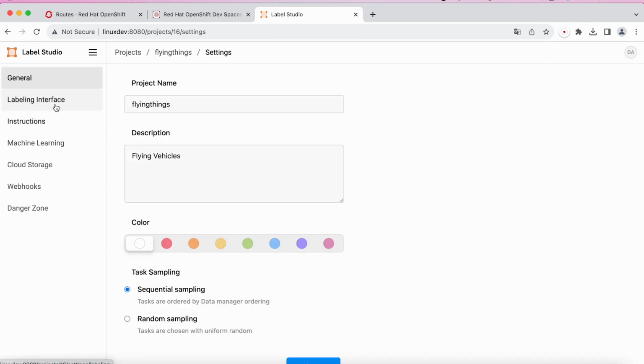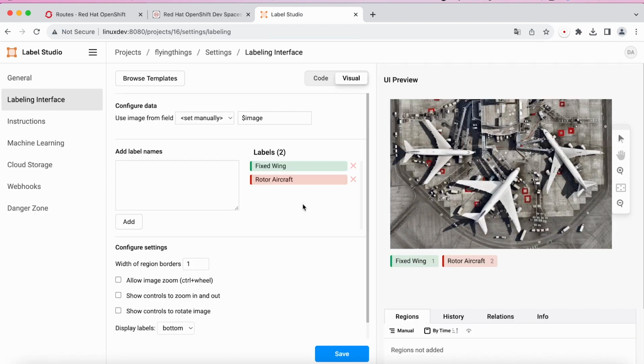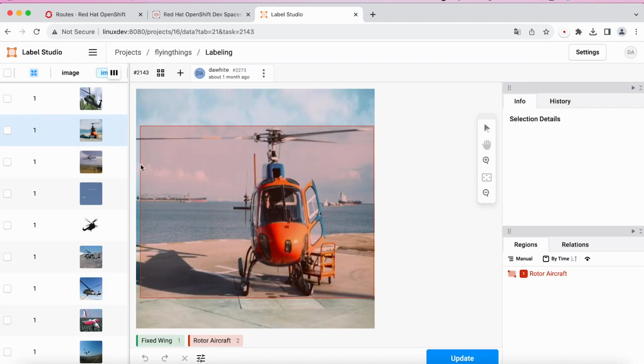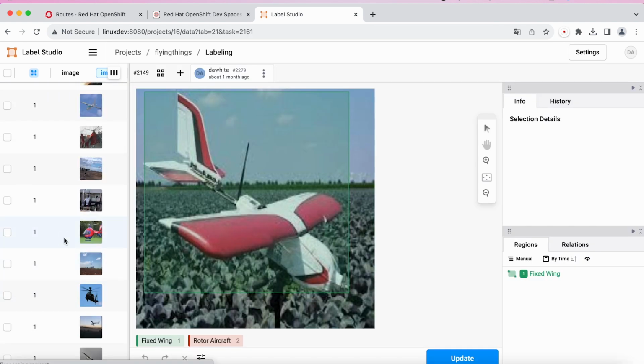Looking at my project settings, you can see I've created two labels for the project, fixed wing and rotor aircraft. The colors shown are what will be used when bounding boxes around the object are displayed. I've already imported my images, and as I go through them, we see the annotations I've already created. Let's recreate one to show how it's done.